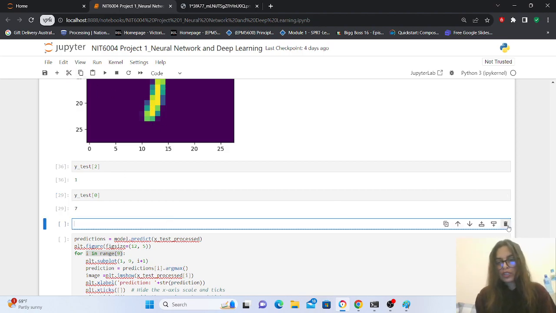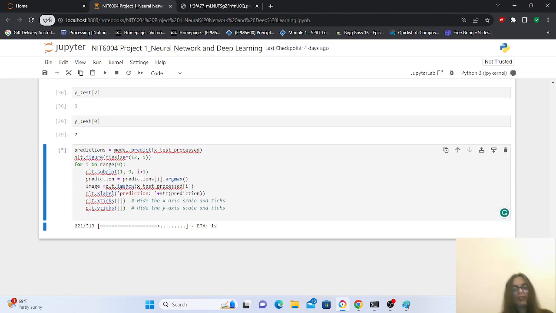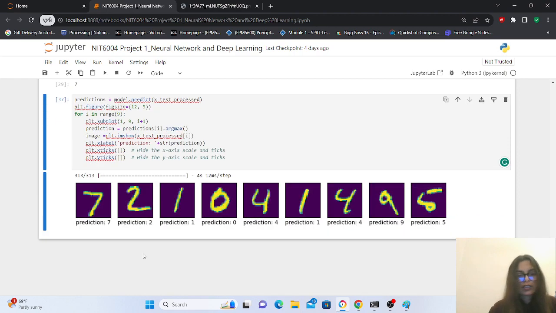To show the data in bulk, I'll show 9 different images and their predictions over here. Yeah, so these are the images and their predictions. The predictions are completely accurate according to the model. So for the 7 image it says 7, for 2 it says 2, and you can check, yeah, it's a 9.